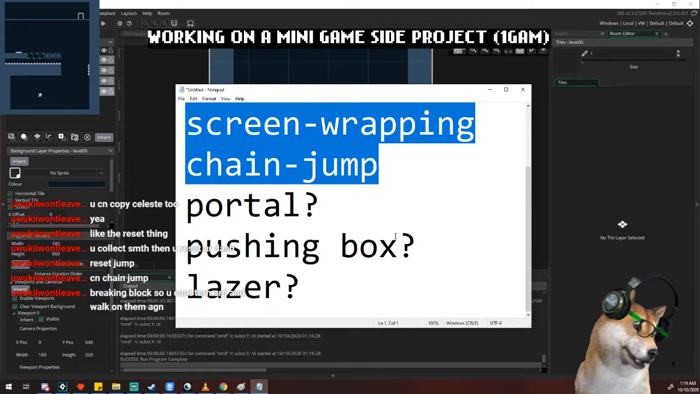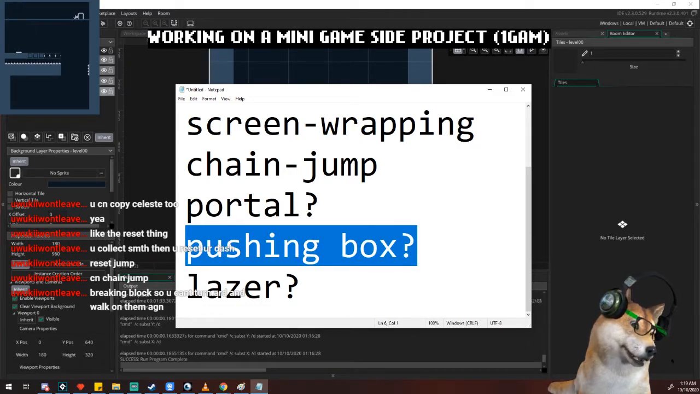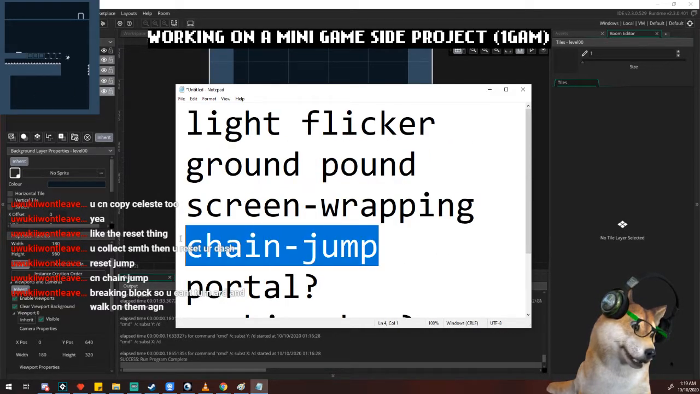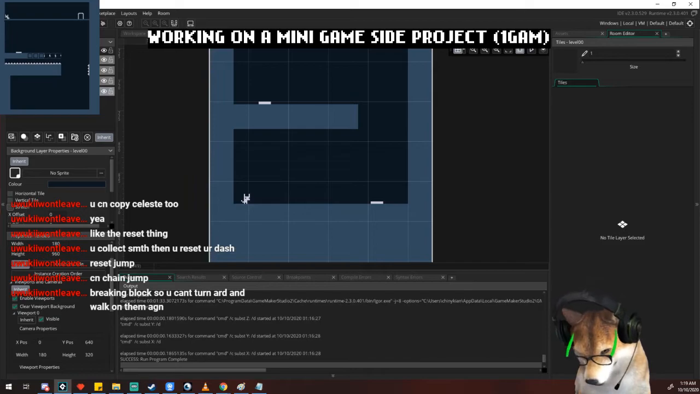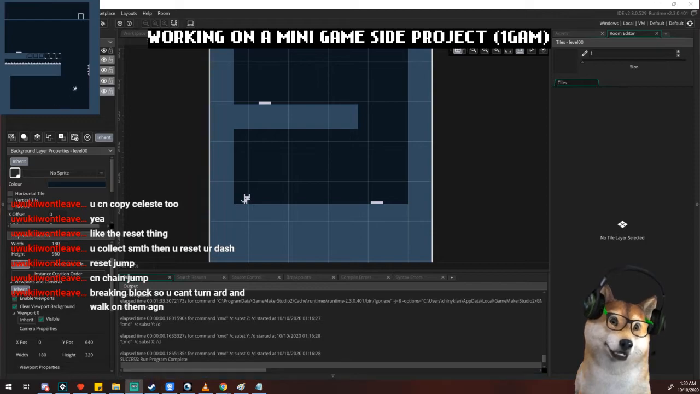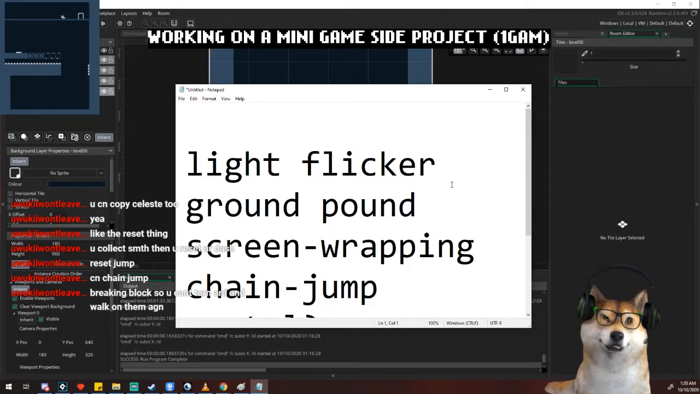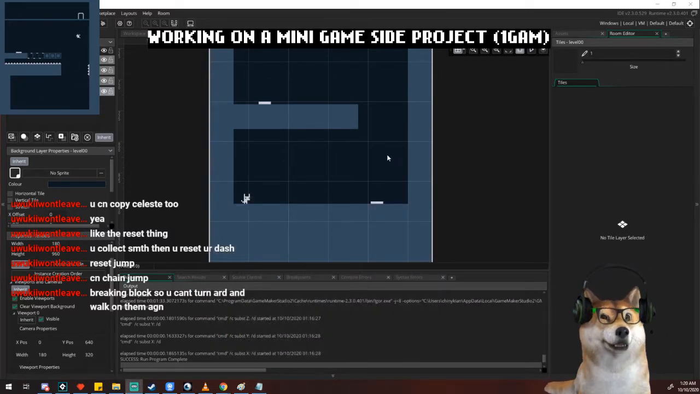This one could be a cool one-off thing, but I don't see it being a key mechanic that I will use over and over again. But these are nice. Breaking blocks so you can't turn around and walk. Oh yeah, that's a good one. That's one of the first ones I should implement then. Breaking blocks. It's a one-way journey.